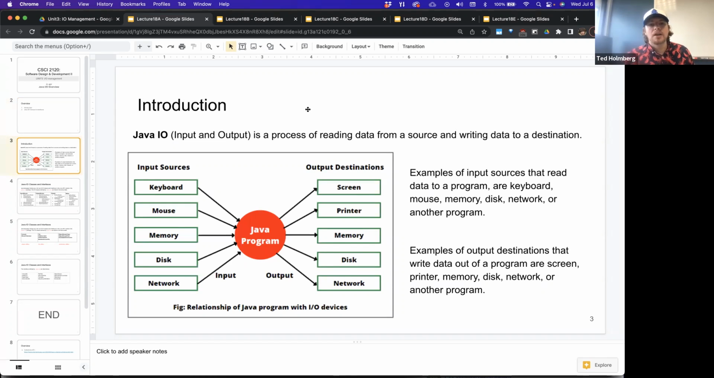So here, Java IO, again short for input and output, is a process of reading data from a source and writing data to a destination. If we look at the diagram here, you can see that examples of input sources that we read data from into a program would be things like the keyboard or the mouse, or some data in memory, or some data on the hard drive or some disk, or some data from another networked machine. Right, so all of those are viable input sources that we might want to open up in our Java application to be able to import so that we can use.